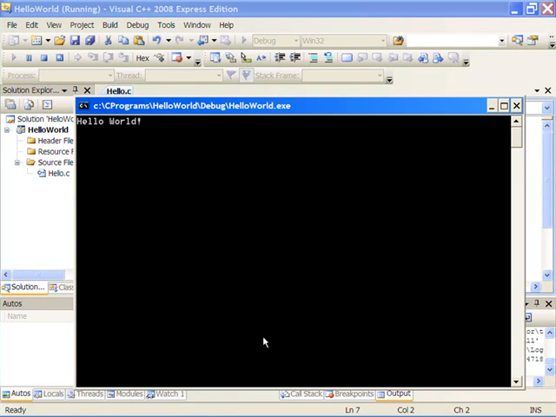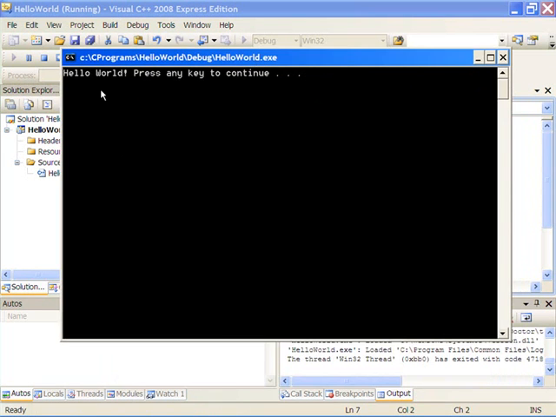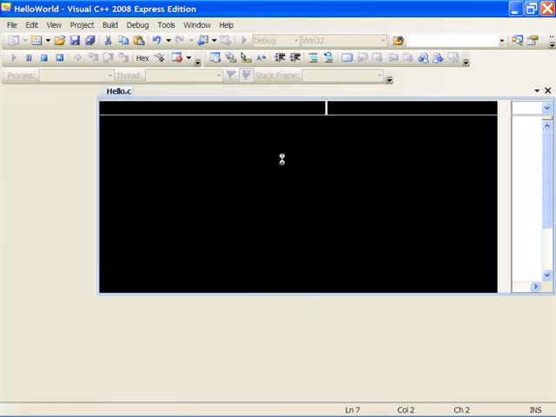So this is what the program does when it runs. Not too much. It prints out hello world, and this is the pause. Press any key to continue. It allowed this window to stay here while we have a look at what the output was from the program.